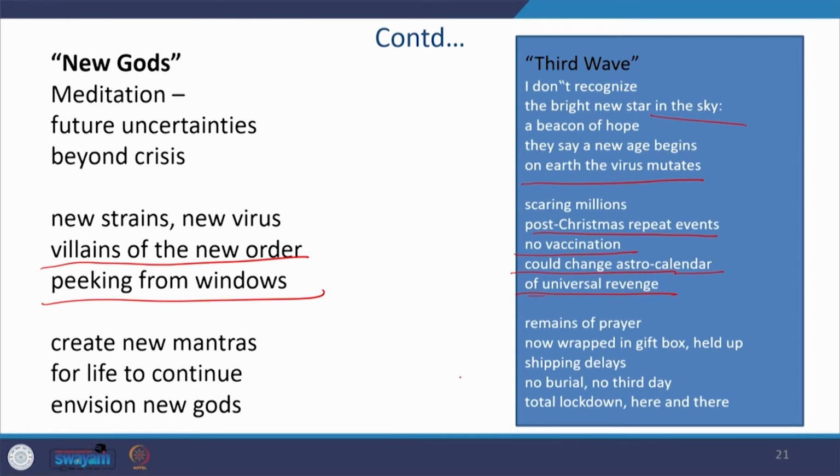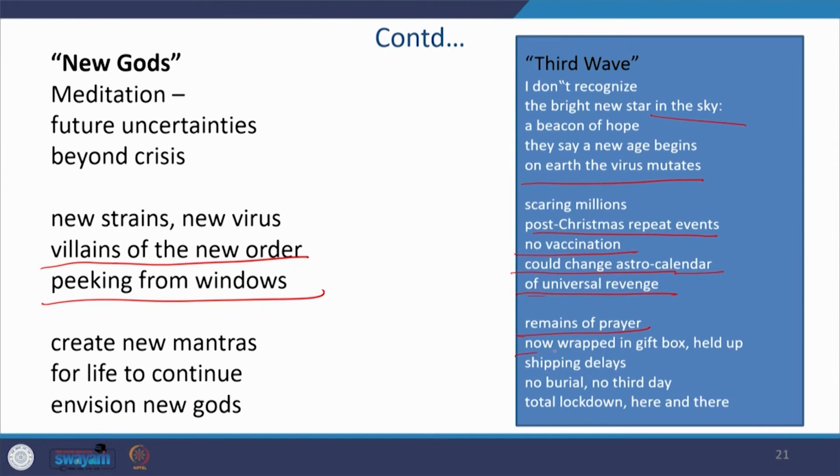So on the one hand, we are getting vaccinated, but do we really think that can change it? Remains of prayer now wrapped in gift box, held up, seeping delays, no burial, no third day, total lockdown here and there. So how our everyday activities have come to a halt.